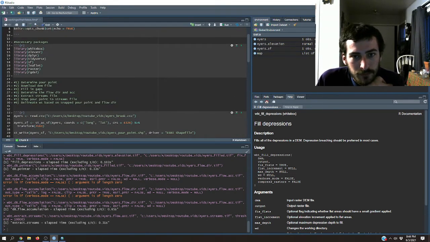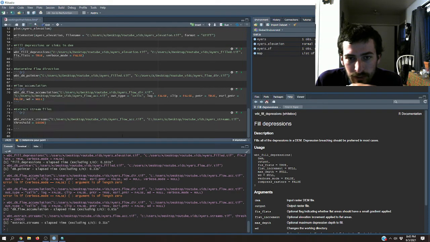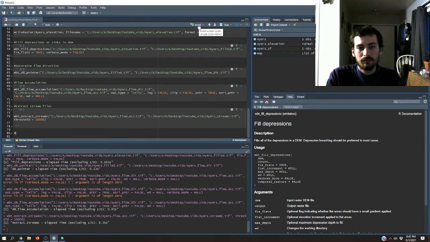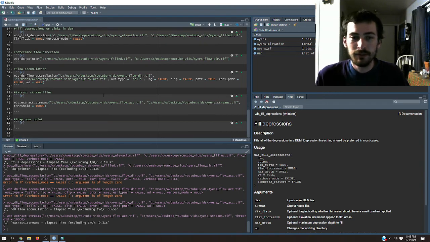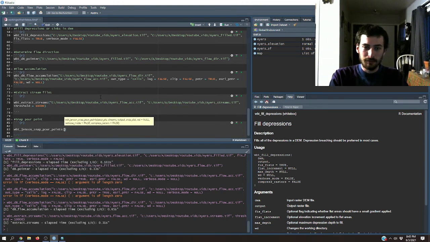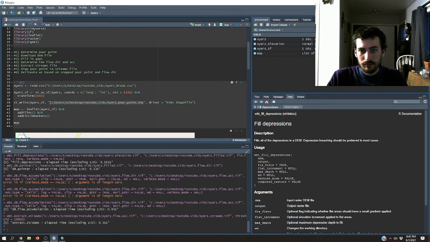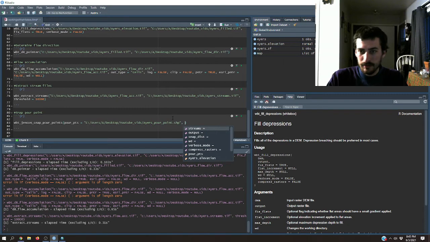So let's scroll back up. We extracted our streams file. We need to snap this point, our pour point, to that actual streams file. I probably don't have to have chunks for all these things, but I'm just doing it this way, so I might as well keep doing it. And so to do this, we'll use the Jensen snap pour points. Jensen's just the name of the method, I think, that this one uses. So we need a pour point. The pour point is going to be whatever I named it. I don't know what I named it. This. Right, so this is our point that we made the shapefile. Point is that. What else does it need? The streams is going to be that streams file that we made.